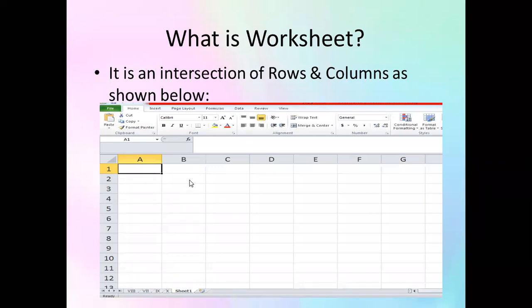Every cell in a worksheet has an address. What will be the address of this cell? The address of this cell will be B2. If I talk about this cell, what will be the address? I hope everybody can see my cursor. Yes, ma'am. Okay, so what will be the address of this cell? D6, because it belongs to column D and row 6. So the address will be D6. So I think the difference between worksheet and spreadsheet is clear. Now let us move to the next slide.